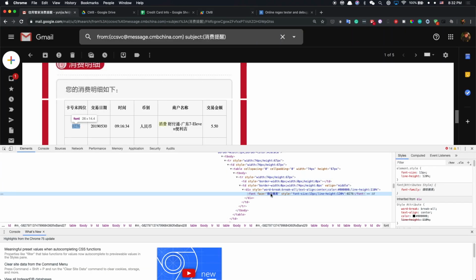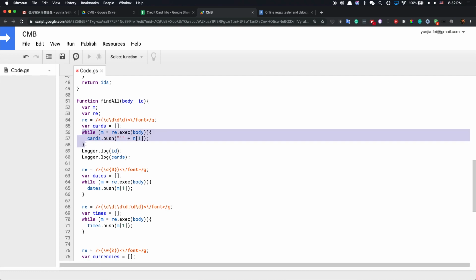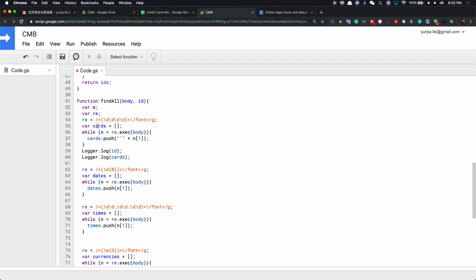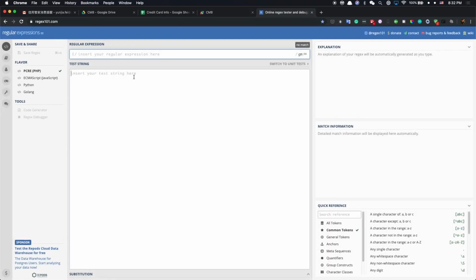So this line is in your email body. Okay, so this is your regular expression, and this is your cards array. I'm going to find all the card numbers here and push them to this card array. Okay, just like that. Alright, so you put your test string here. So this is a string.